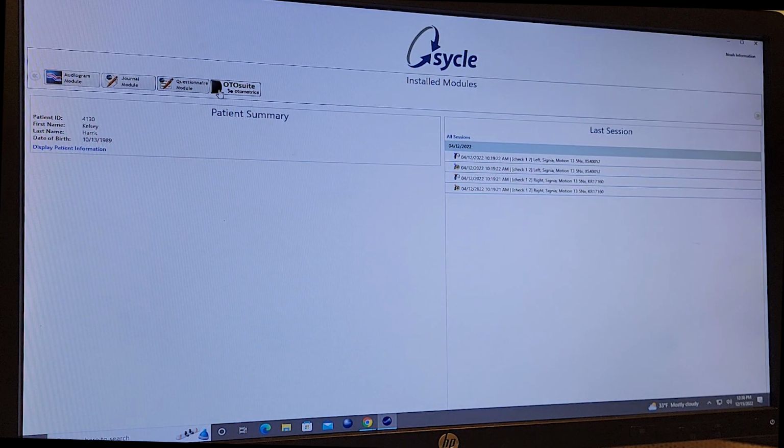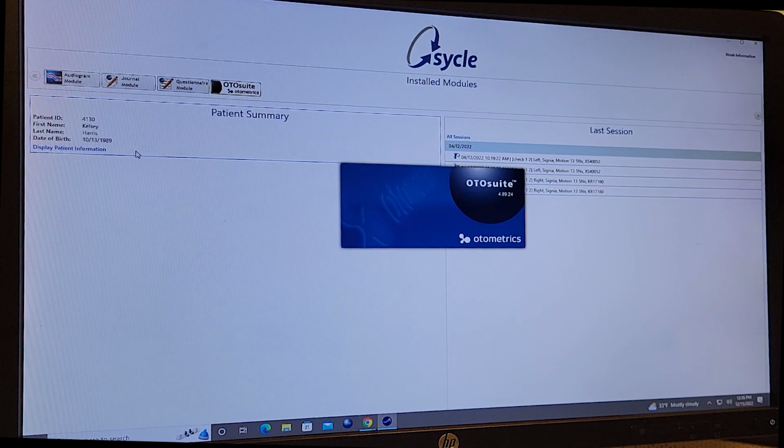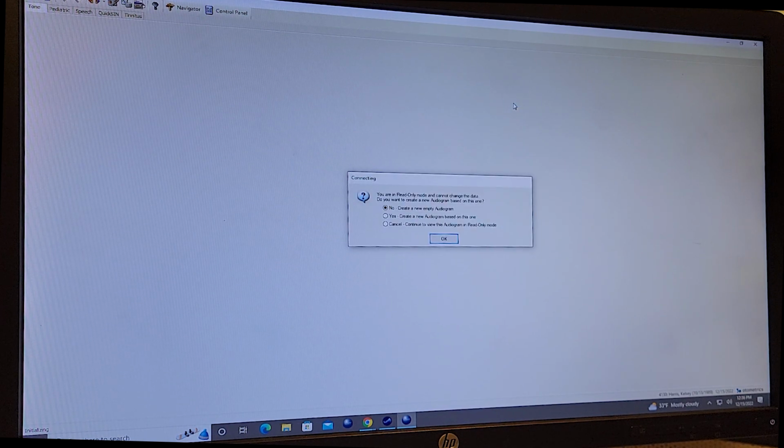From here, you'll want to go into Odo Suite, and you can verify your patient information here. You're always going to want to pick this first option here, no, create a new empty audiogram for a new audio.